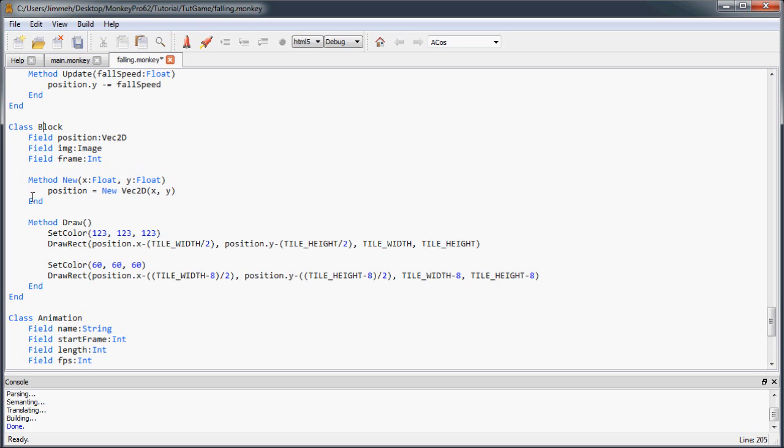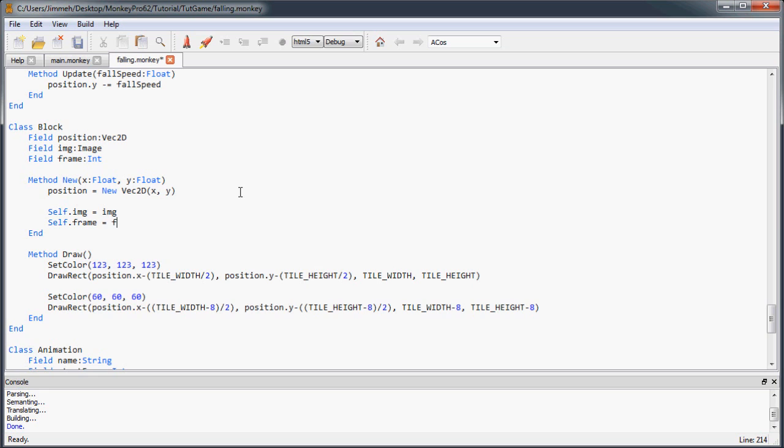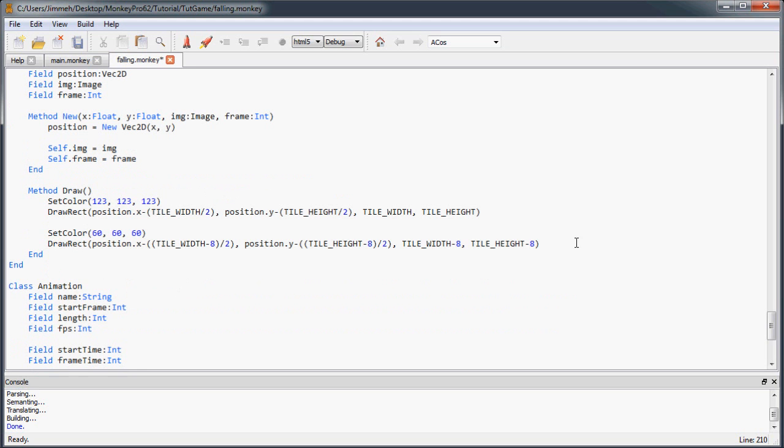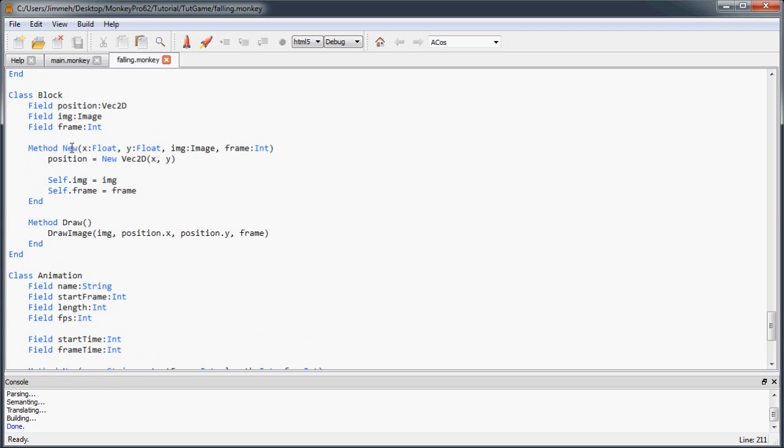So now that we've done that, we need to go into our constructor and set self.image to image and self.frame to frame. We also need to pass these in, so the image coming in and the frame coming in. Now we take all this out, and all we simply do is draw this block's image at the block's position, using the frame we specify when we create the block. So that's it for this.